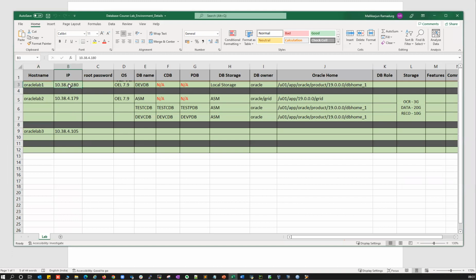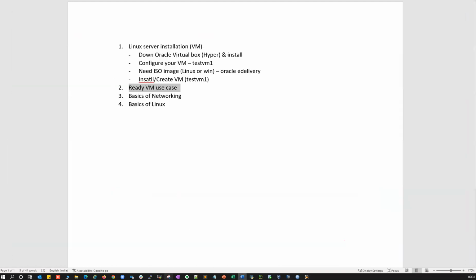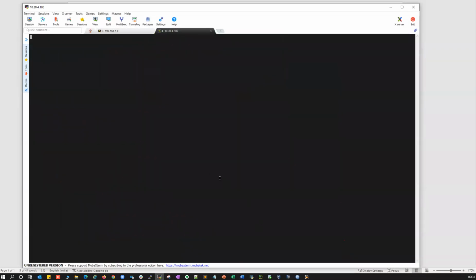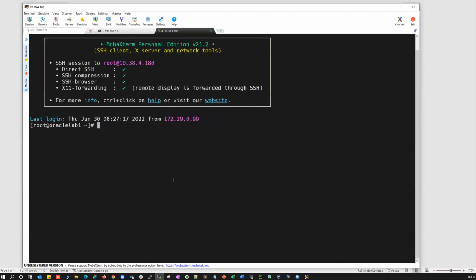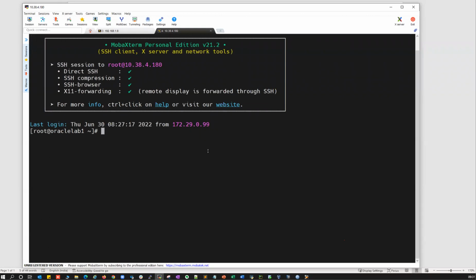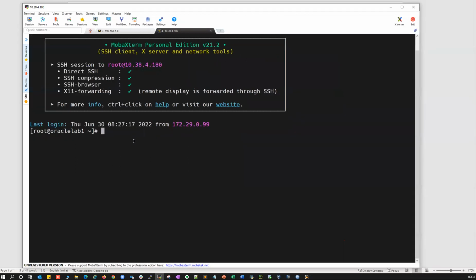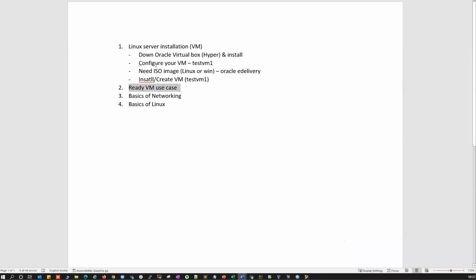I'll just connect one more VM here. This is my other VM. Right, so you can stop me if you're getting confused or if you have doubts or questions. This is also the same Oracle Lab 1, but a different IP. What we can do now is understand some of the basics on Linux. I hope so far it's clear, right?